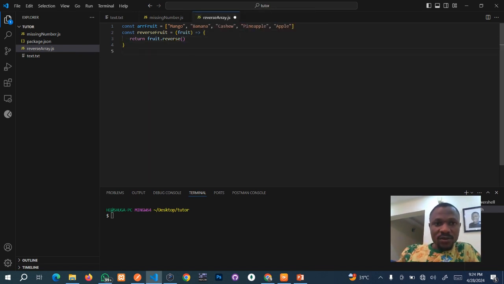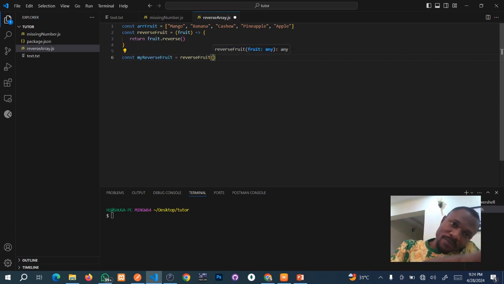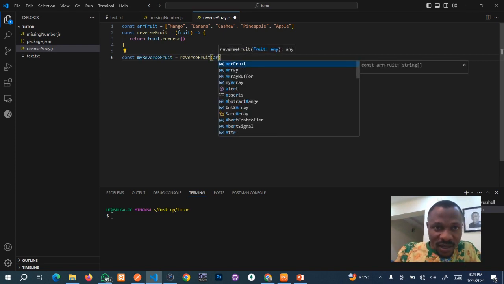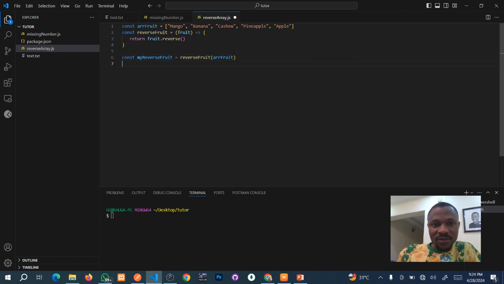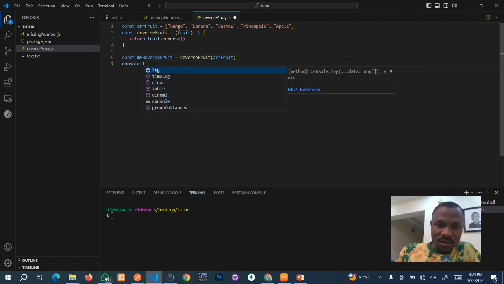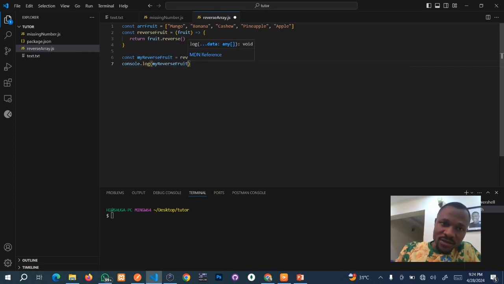Okay, so we create another variable const myReverseFruit equals to reverseFruit, invoke, and we pass in our fruit array. So if we console.log myReverseFruit, now let's see what we're going to do.